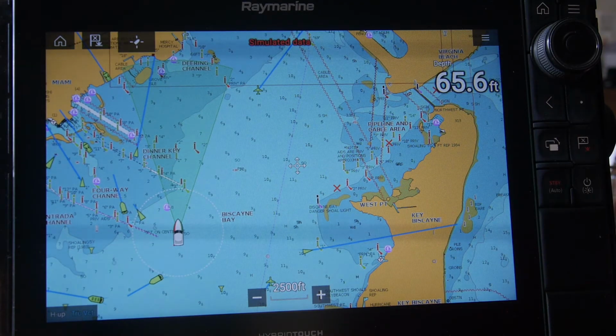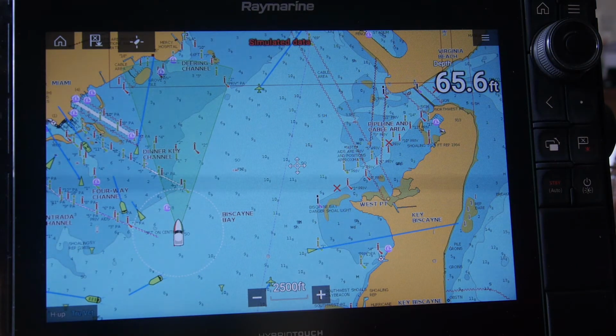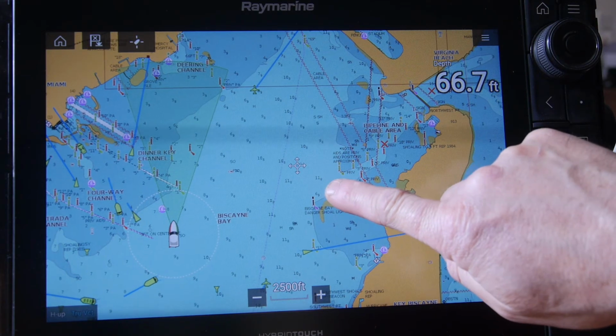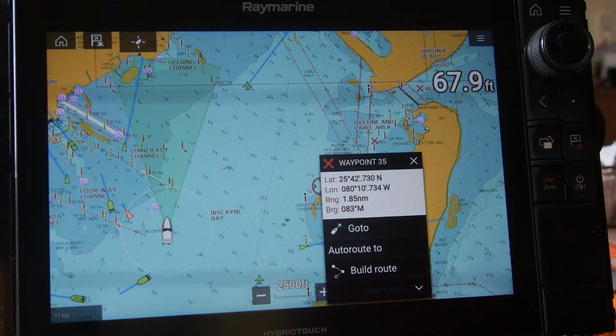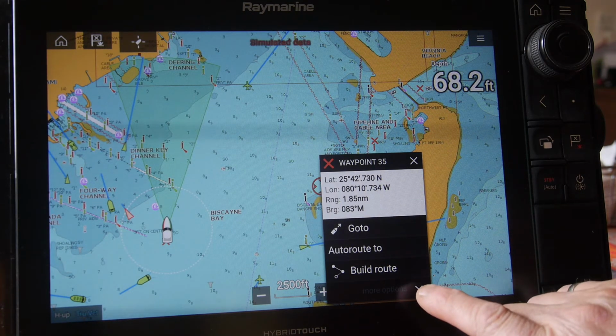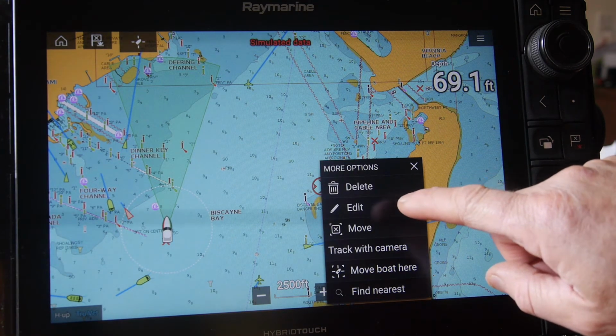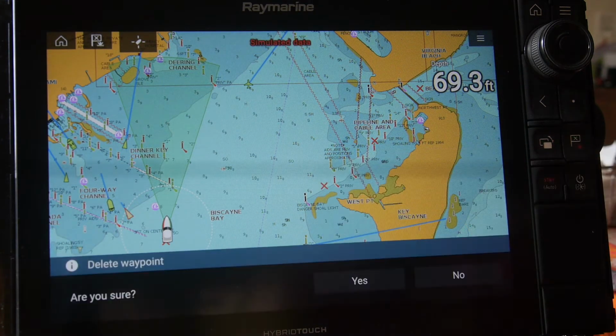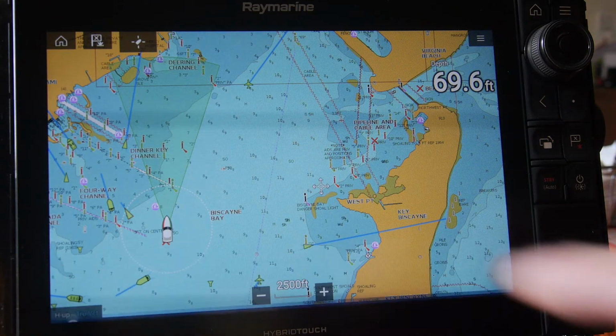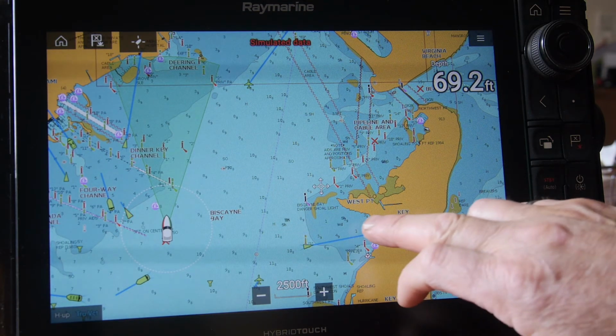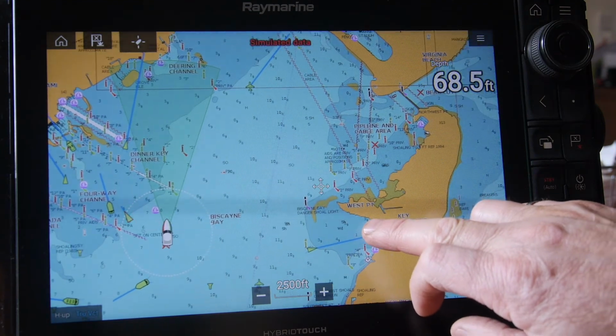We've placed a waypoint fairly close to the edge of the channel. So by pressing and holding on the waypoint, it'll bring up a pop-up menu. So by pressing down more options, we can edit, move, and delete. So in this case, we're going to delete and confirm that we want to delete the waypoint. So now we've removed it off of the screen.